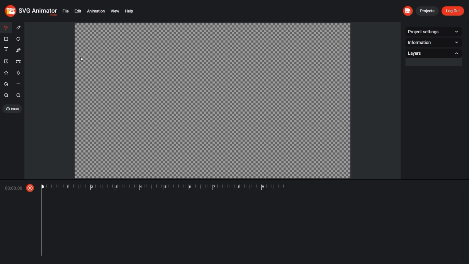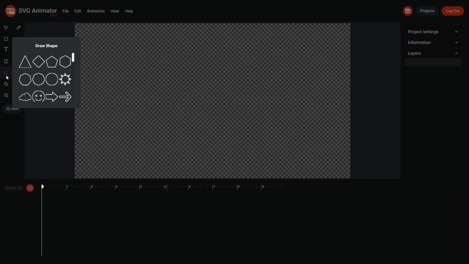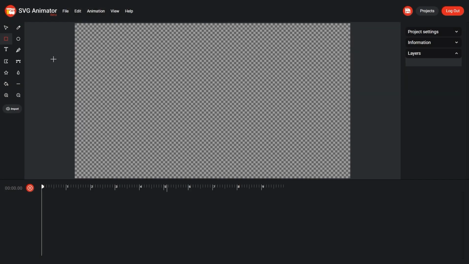Let's take a closer look at the toolbar on the left side. We have the selection tool or the cursor, a pencil that enables us to draw any lines, and shapes such as a square and a circle. By clicking on the star icon, we will see an expanded library of shapes. We can also add text and draw vector lines using the Draw Path and Draw Polyline tools.